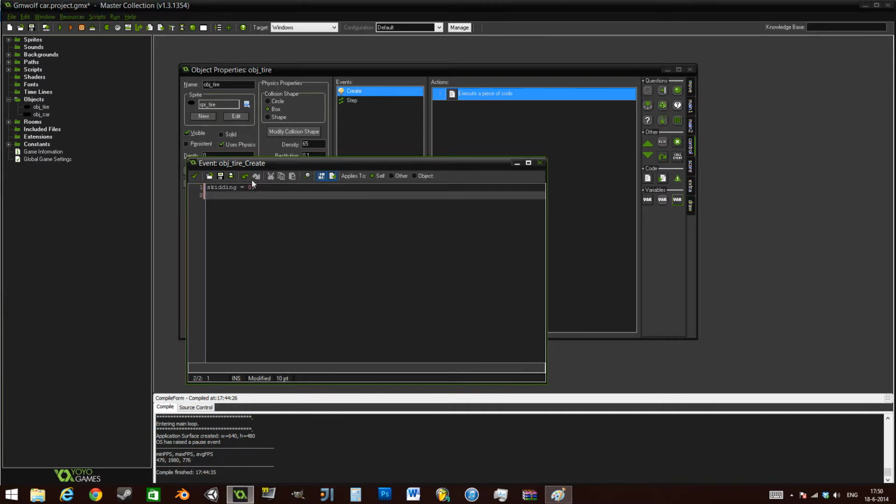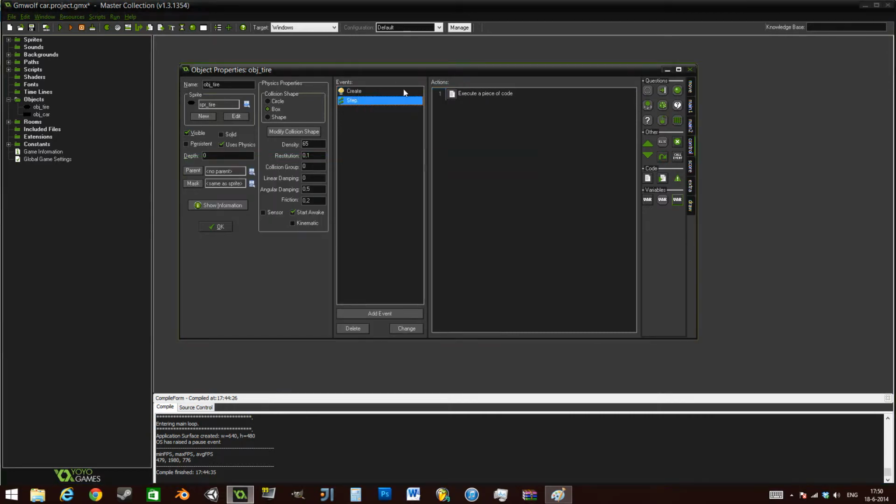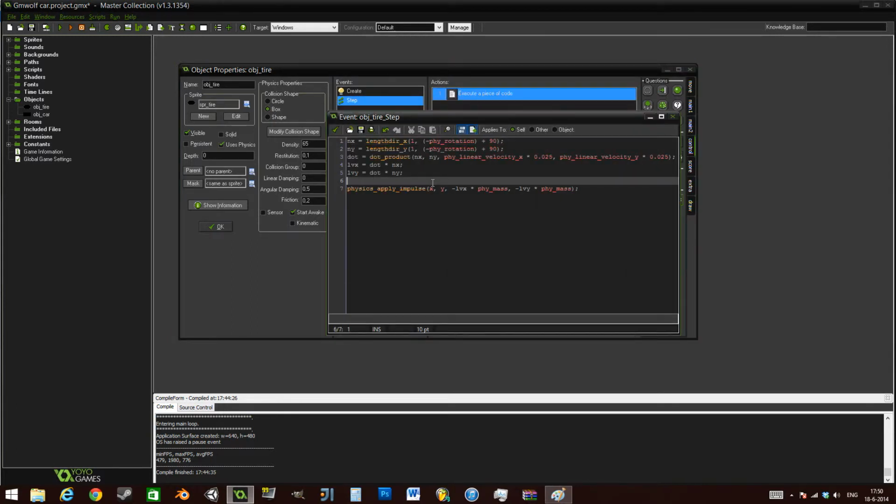For now, this is all we're going to define. We might have to define a few later on. So let's go into the step event and open up the code we were working on last time.